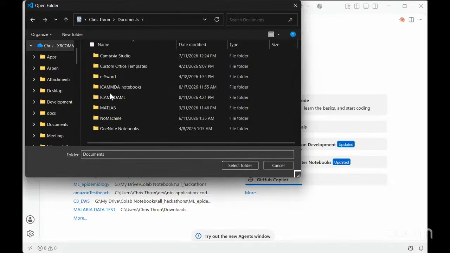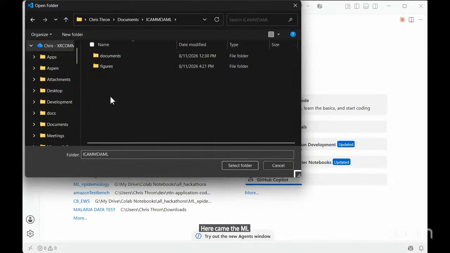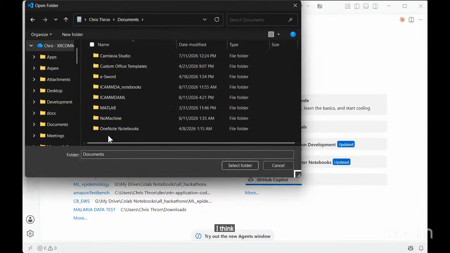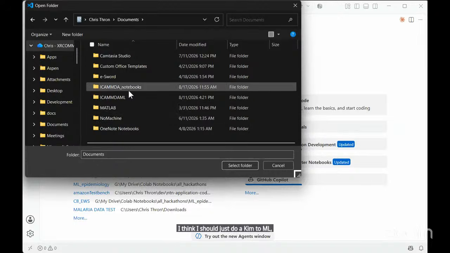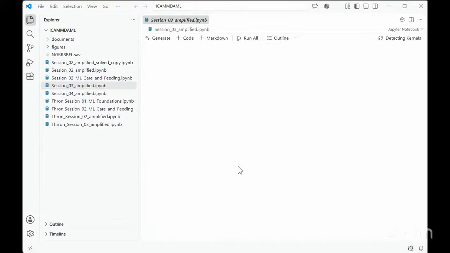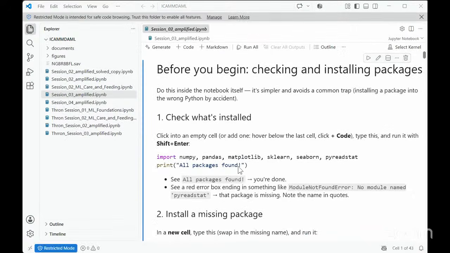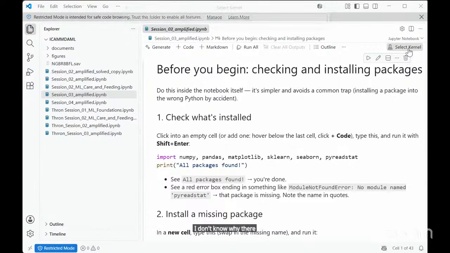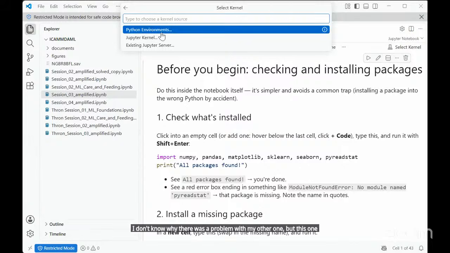Here, Cam.ml. I think I should just do a Cam.ml, it will be fine. Okay, yes, so now it just says select kernel. That's fine. I don't know why there was a problem with my other one, but this one should be fine.